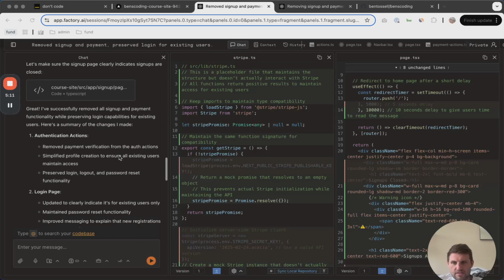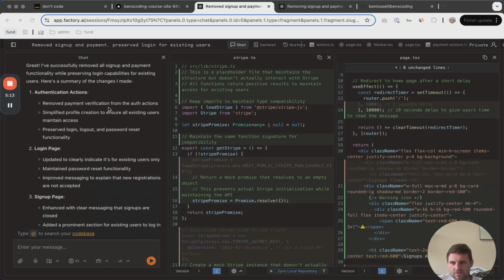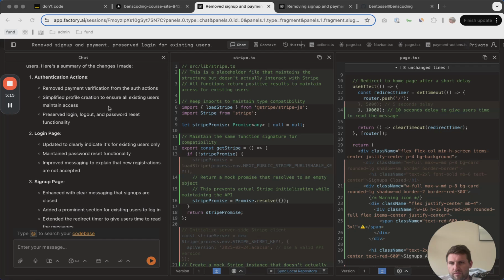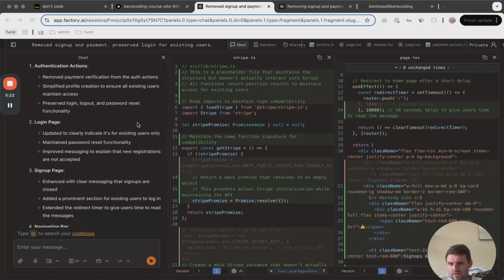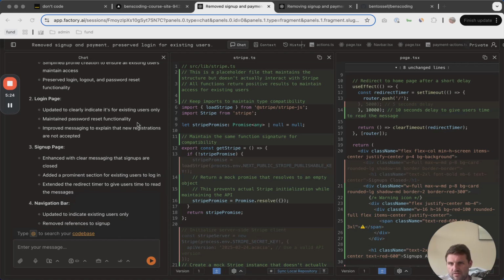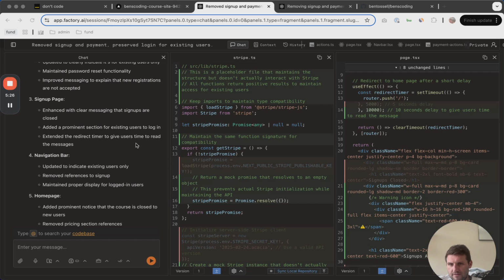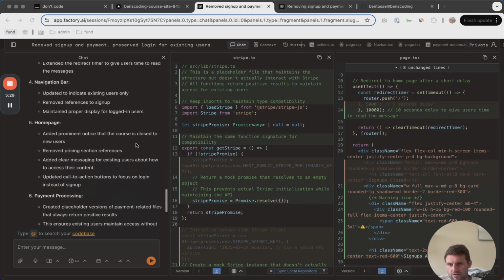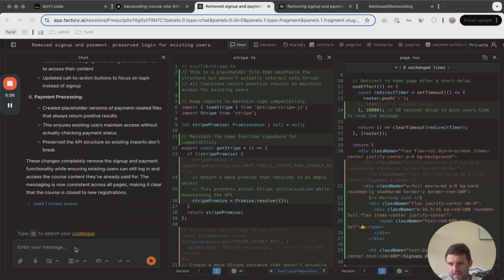All right, looks like it's done. It has a bunch of summarized changes. Remove payment verification on the auth action. Simplify profile creation, so users can maintain access. Reserve certain things. Right, so it's done a bunch of stuff here, and then push to GitHub.